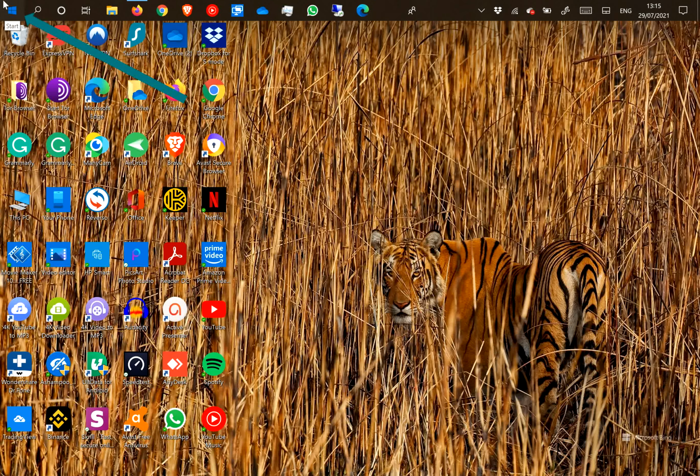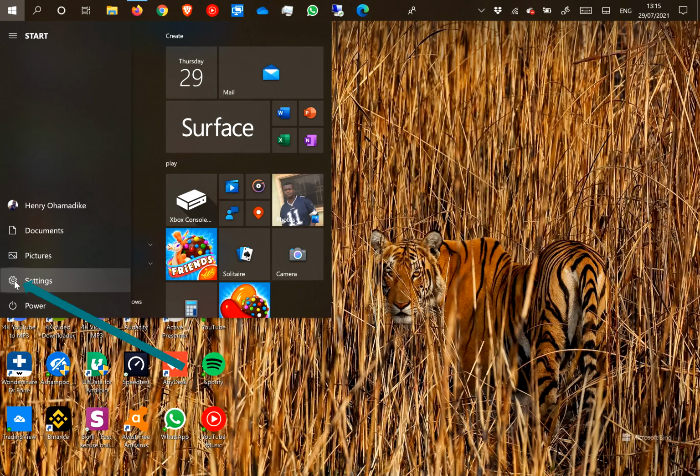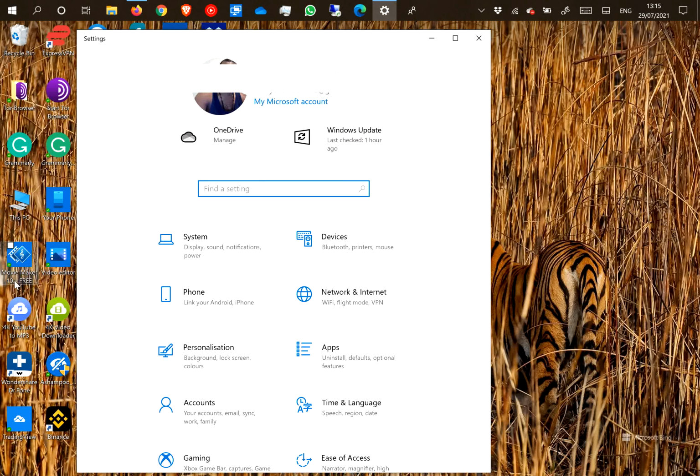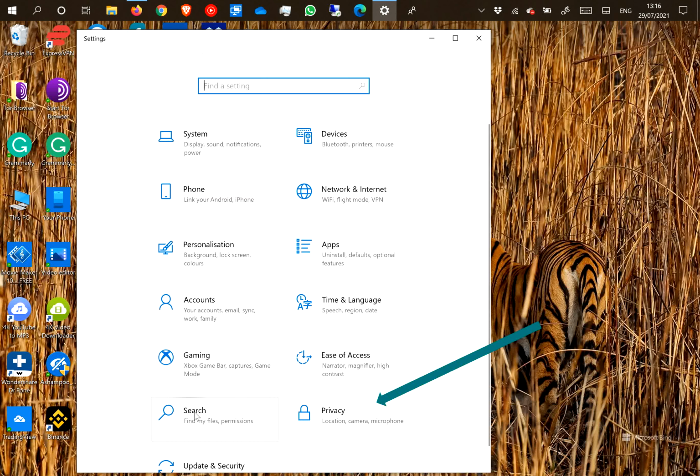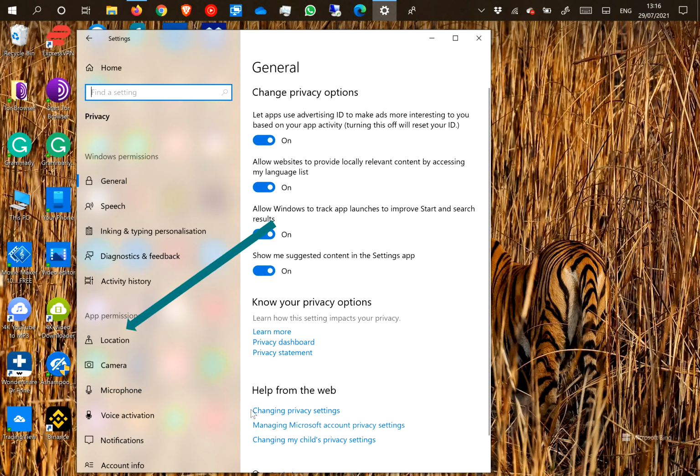Step 18, open your settings and select Privacy. Step 19, select Location, then scroll down to Clear, and click it.